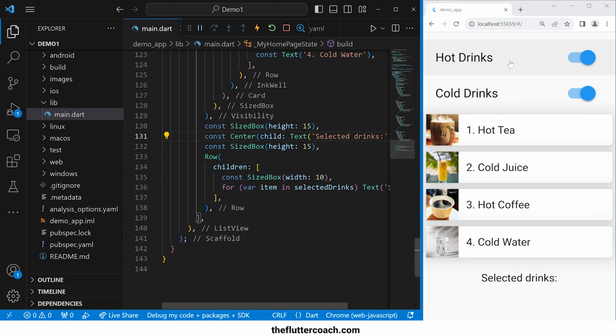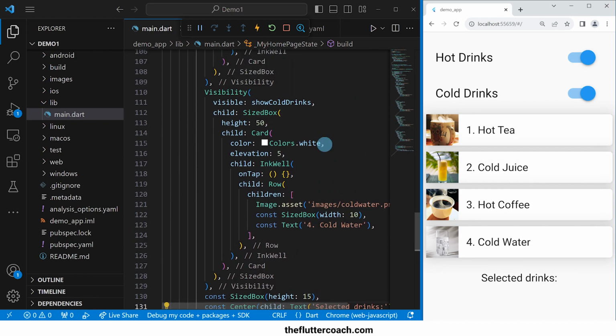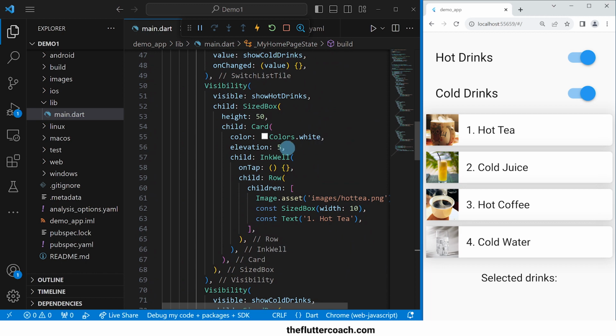Let's start adding functionality to this app. Before we toggle the visibility of these visibility widgets, let's first enable the functionality that adds a drink to this list each time we click on an item in this menu. Let's start with hot tea, and we'll do it inside the onTap property of the inkwell.